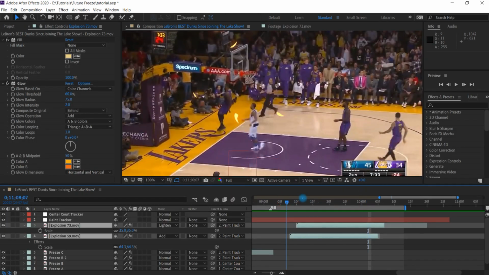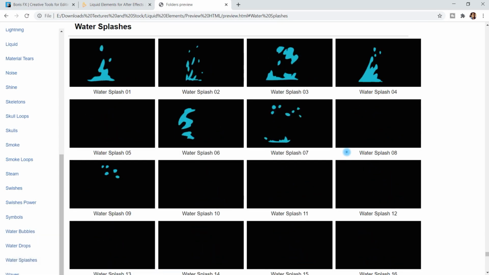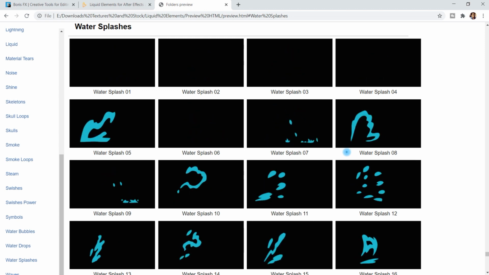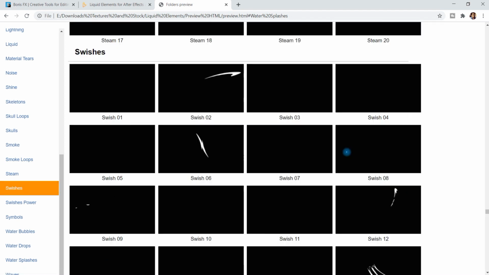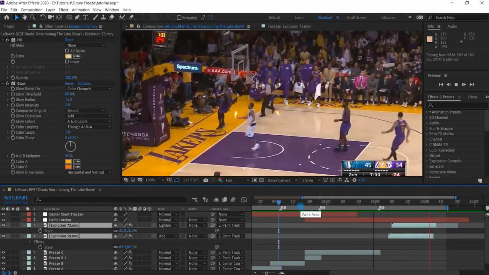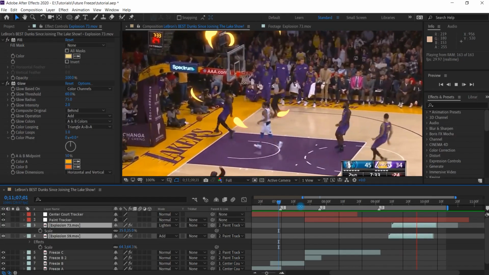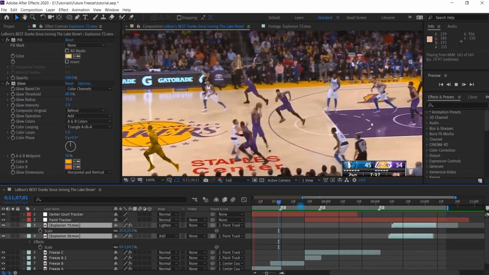And as LeBron is running, you can add the water splashes. You can add these splashes. That's what I did. And you can add swishes. These swishes, I added these swishes. Go wild in this one. You have so many different options. It's really a lot of fun. You know, I have fun just trying out different things.